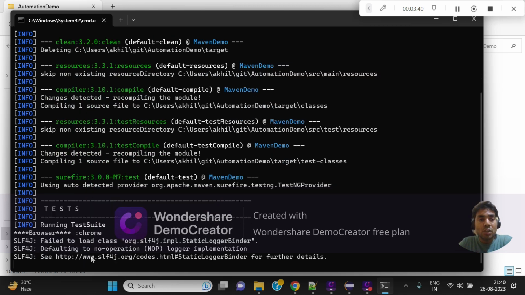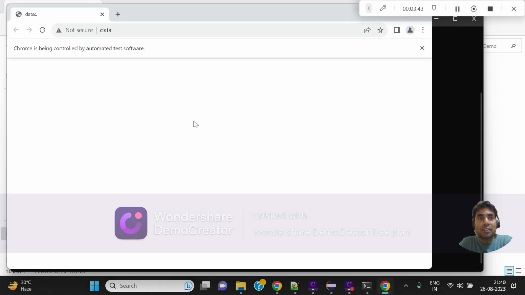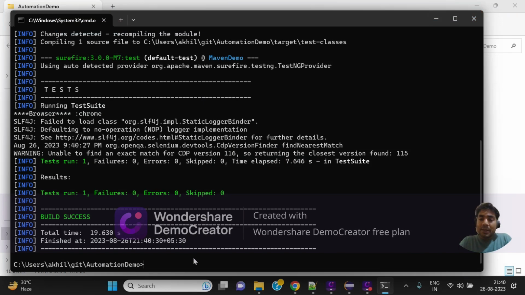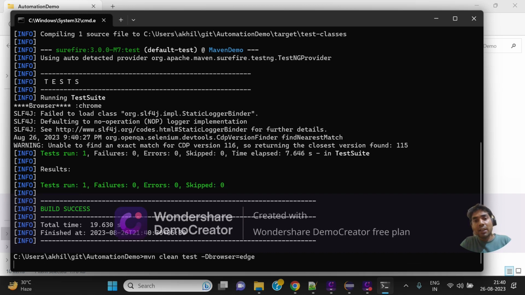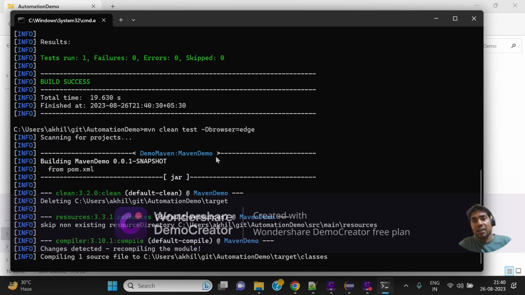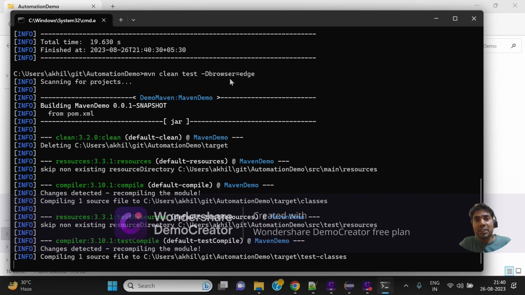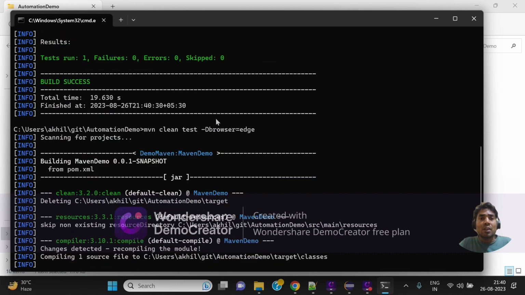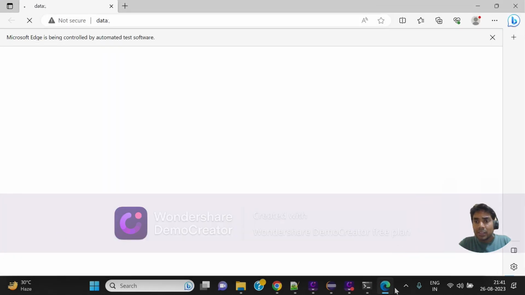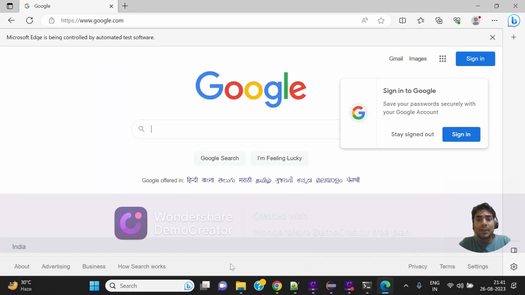See this, the browser is Chrome, and the Chrome browser is launched now and the Google application has been opened. Now let me change the browser value. Let's say I want to run our test case in the Edge browser. See, the browser value I'm changing at runtime. We haven't hard-coded this value in the TestNG XML file. This is the command I'm running, and see, the Edge browser has been opened.